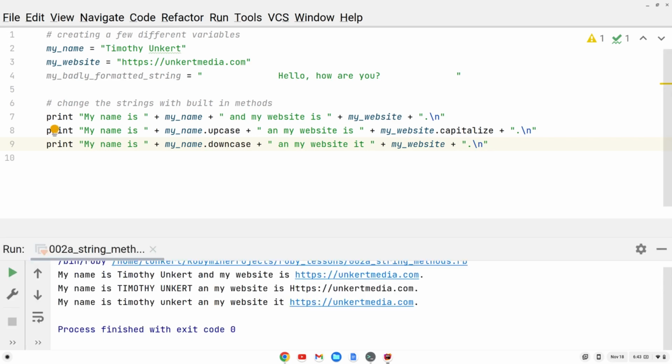And so now we run and we see my name is Timothy Unkert. It's all lowercase letters. Took the T and the U and they made it all lowercase. And the website prints out the same.